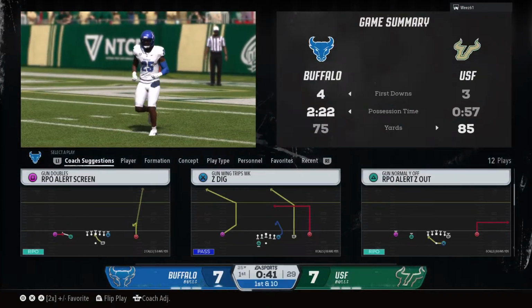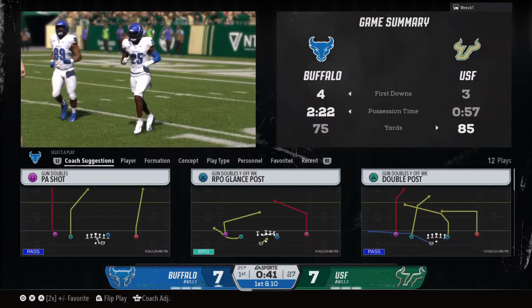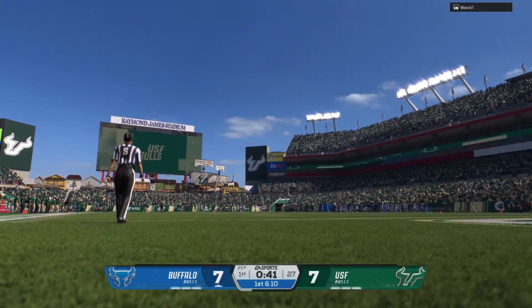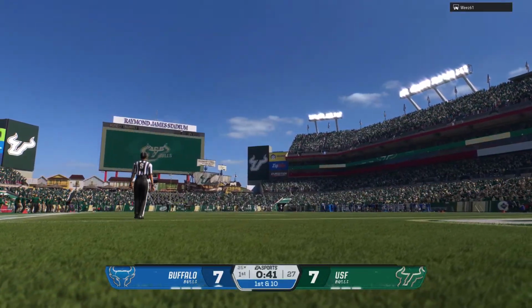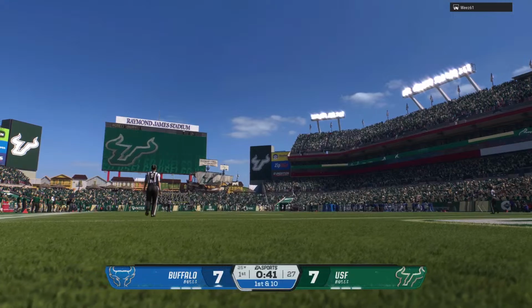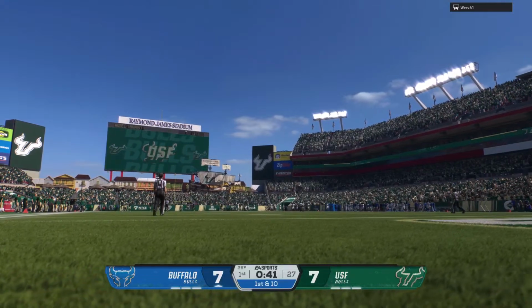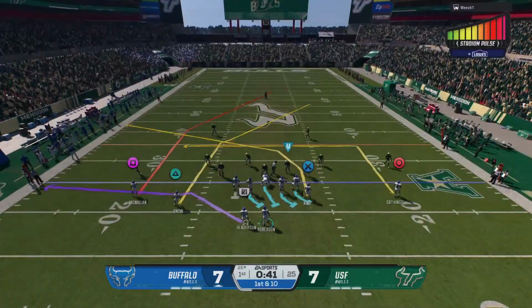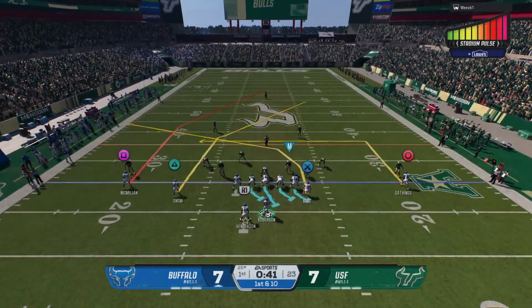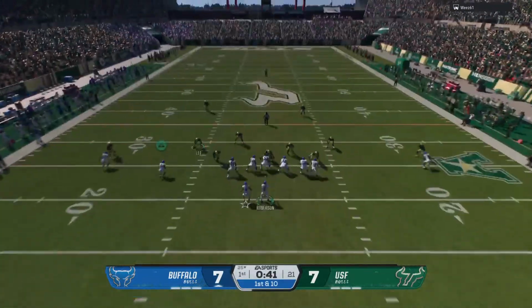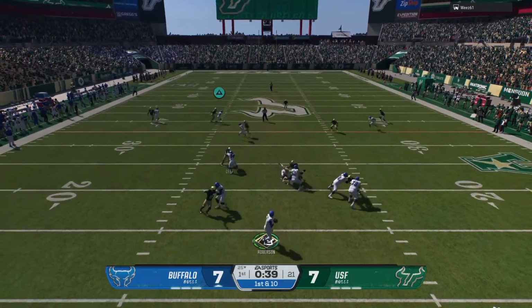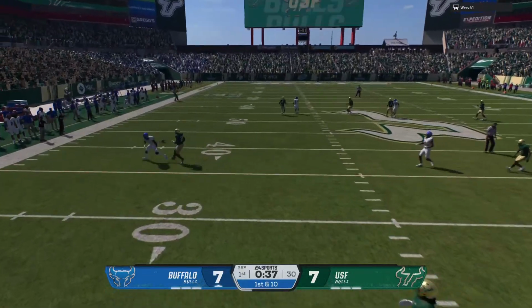This drive at their own 25. They'll put this one in play. First snap of the drive from the 25. Looking to throw on first down. Looking to the big tight end.